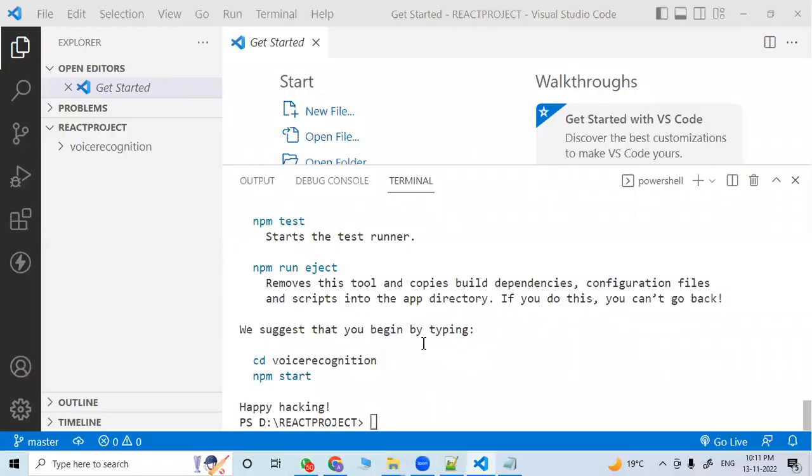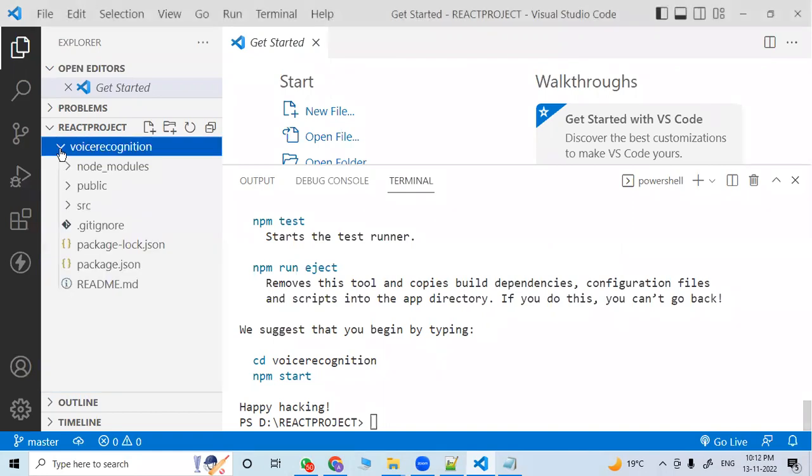Okay, so we can see this is a confirmation message. Happy hacking means your application is installed. All the packages are installed and your application is created. Now currently we are in a React project and our first application name is Wise Recognition. So we have to go inside Wise Recognition so we can start our application.